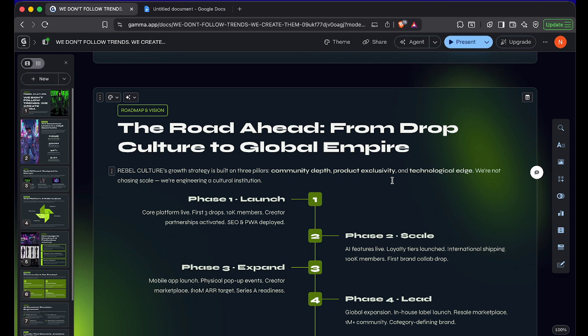As we can see, Gamma has successfully transformed a simple prompt into a complete presentation with structured content, pretty cool and professional design, and a logical flow. This demonstrates how AI can significantly reduce the time and effort required to create a high quality and professional presentation.